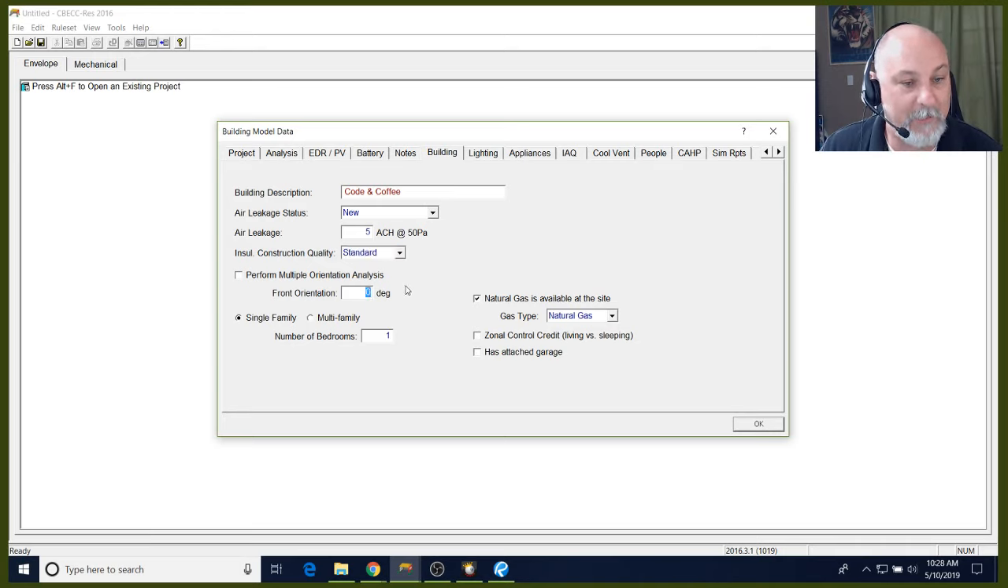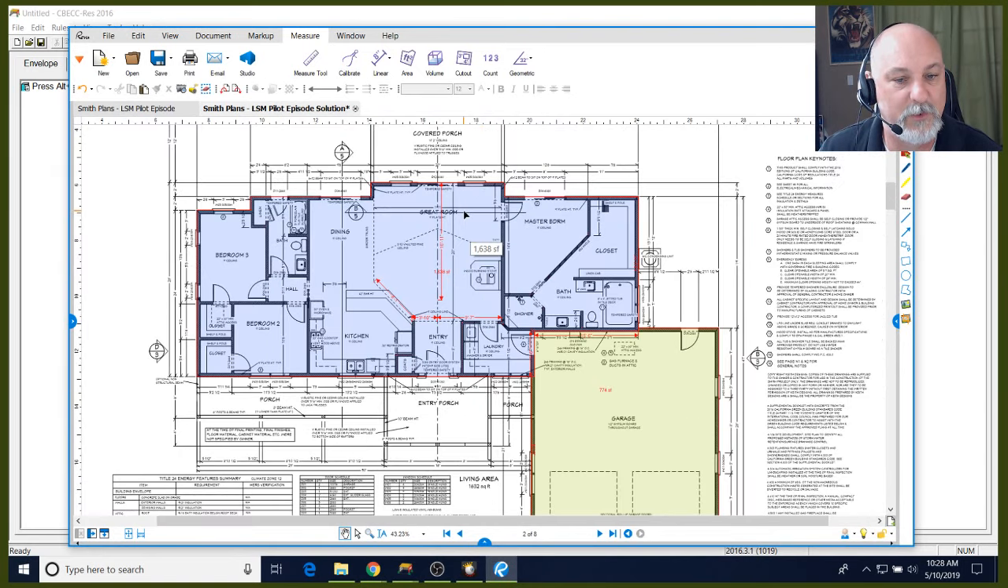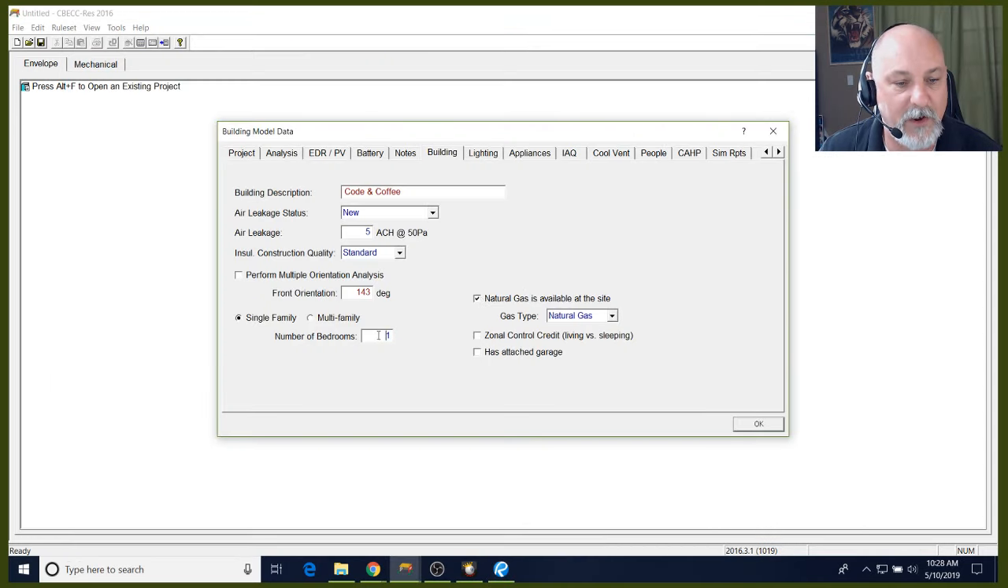So I'm going to input my front orientation. If you remember, that's 143 degrees. I'm going to input the number of bedrooms. Anybody remember how many bedrooms were in this project? Let's bring up our Bluebeam floor plan. So I see 3 bedrooms. Yeah, so we're going to input 3 bedrooms there. Now, tell me in the chat window why it's important to enter the number of bedrooms. Who cares, right? Why is the number of bedrooms important?